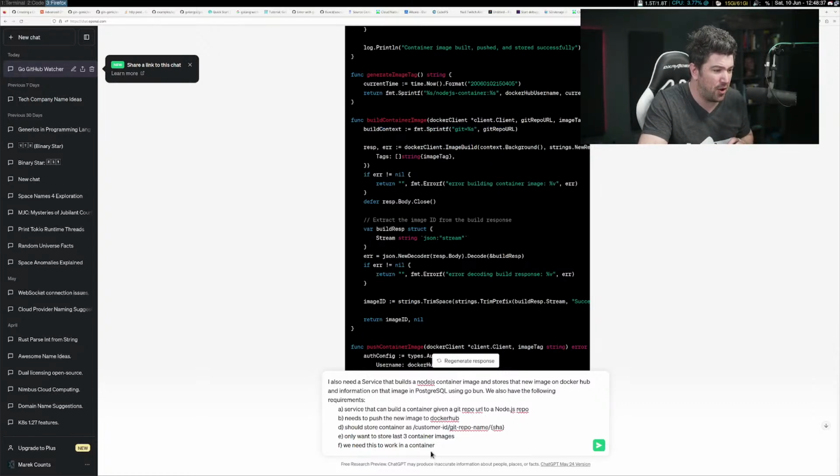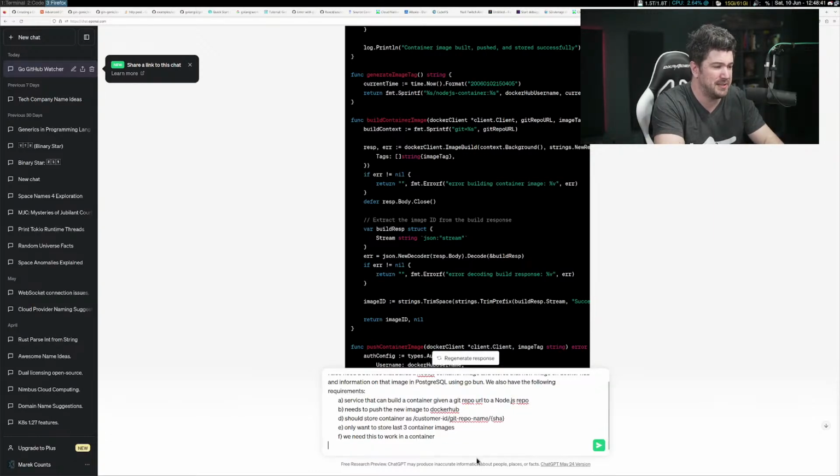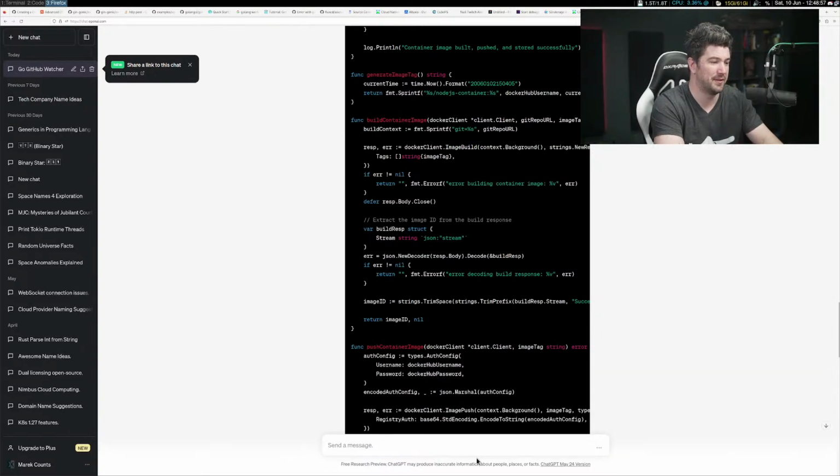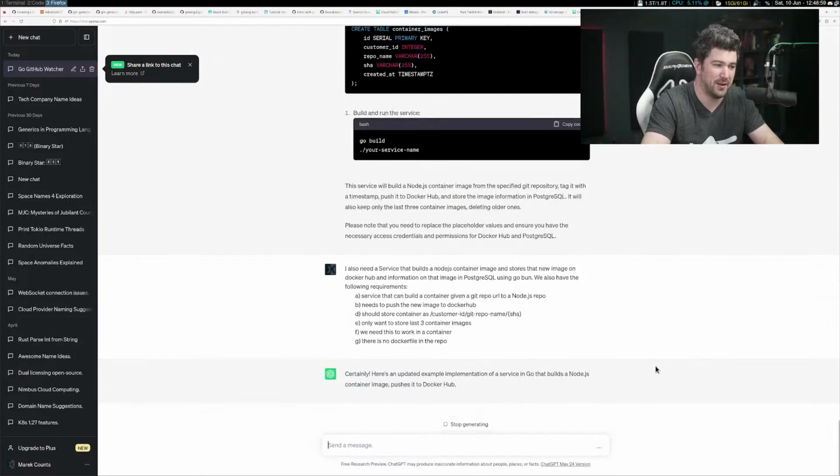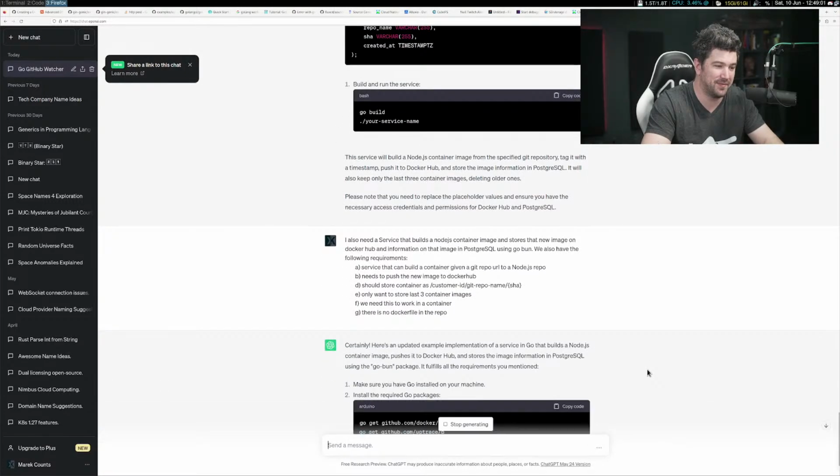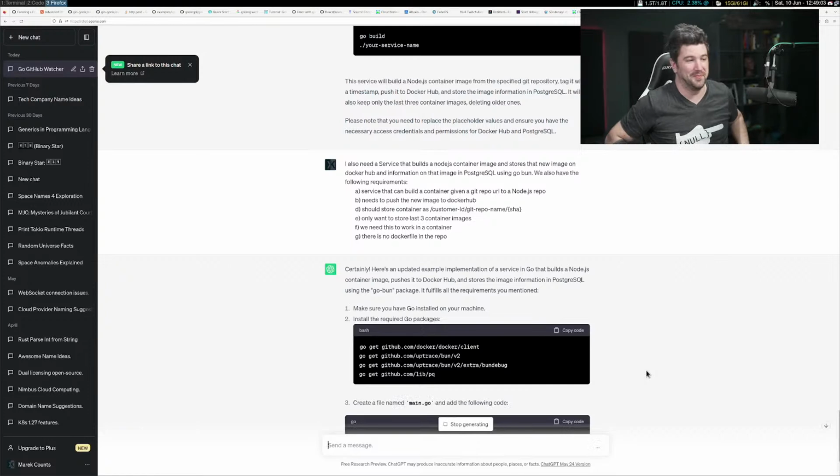So we need to also update this. This needs to work in a container. A, B, C, D, E, F, G. The other requirement is that there is no Dockerfile in the repo. All right, here we go. I'll give you this code too.